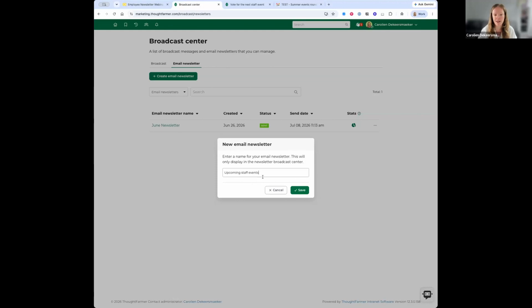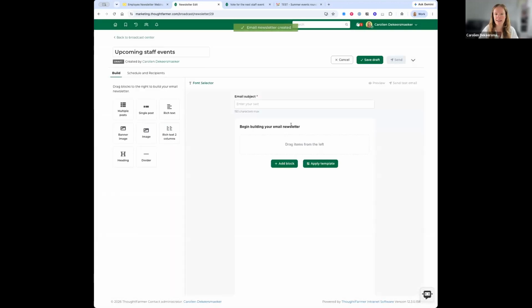The title that you give your newsletter is just for your benefit. This is not going to become the subject line. It's just how it's going to show up in your email newsletter list here. So I'm going to click on save, and then that brings me into the builder.